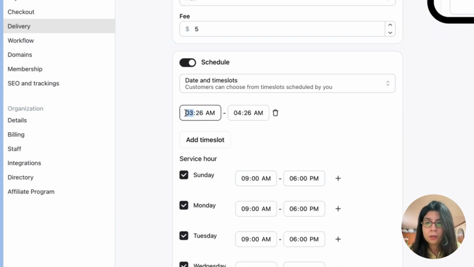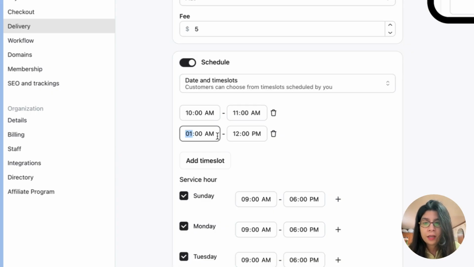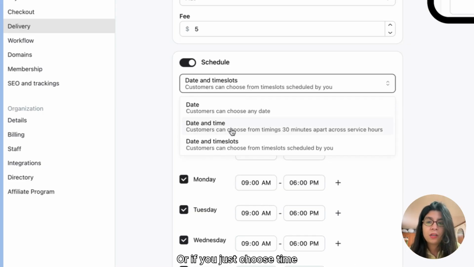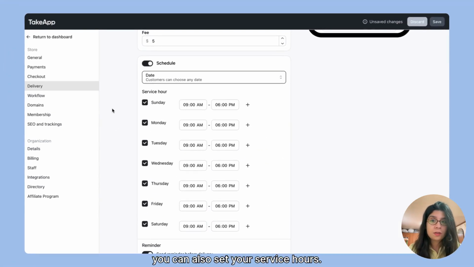For example, from 10 a.m. to 11 a.m. is one time slot, and then you might want to deliver in the afternoon, like 1 p.m. to 2 p.m. And you can add as many time slots as you want. Or if you just choose time, like this, here you can also set your service hours. So for example, your store opens from 8 a.m. to 8 p.m., but you only deliver 5 hours each day. You can put that information here.